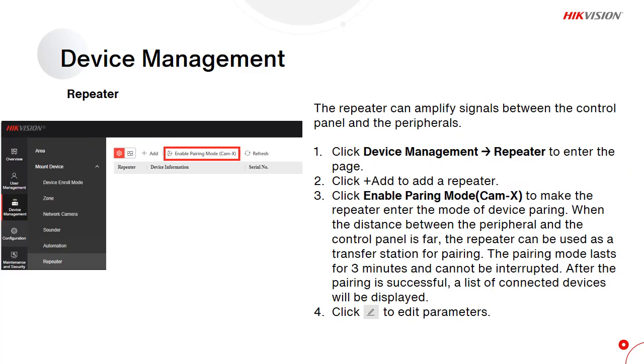The repeater can amplify signals between the control panel and the peripherals. Click Device Management and Repeater to enter the page. Click plus Add to add a repeater. Click Enable Pairing Mode, CAM-X, to make the repeater enter the mode of device pairing. When the distance between the peripheral and the control panel is far, the repeater can be used as a transfer station for pairing. The pairing mode lasts for 3 minutes and cannot be interrupted.